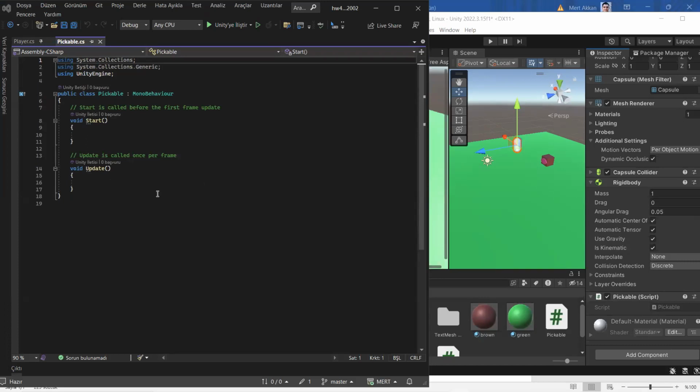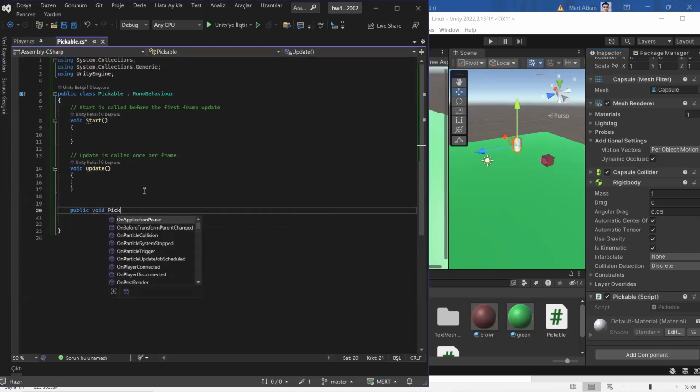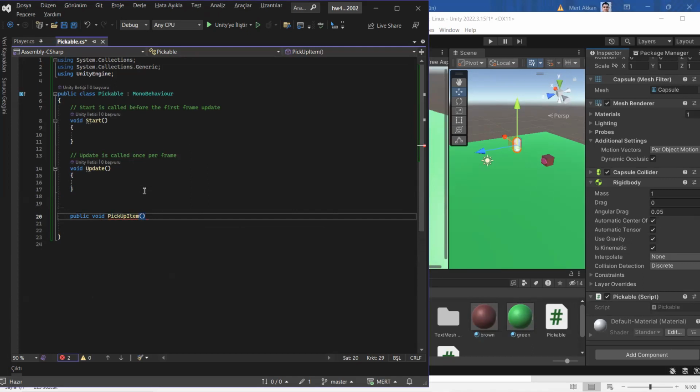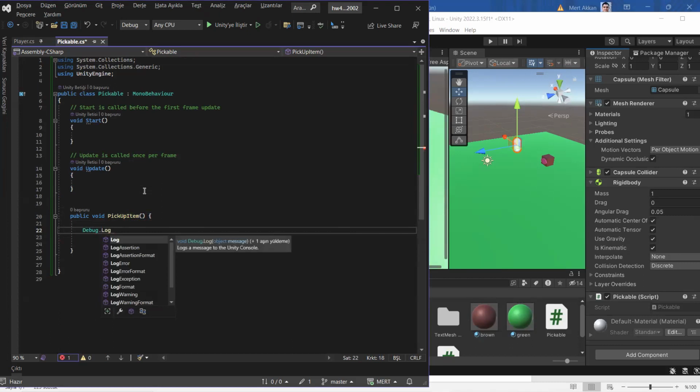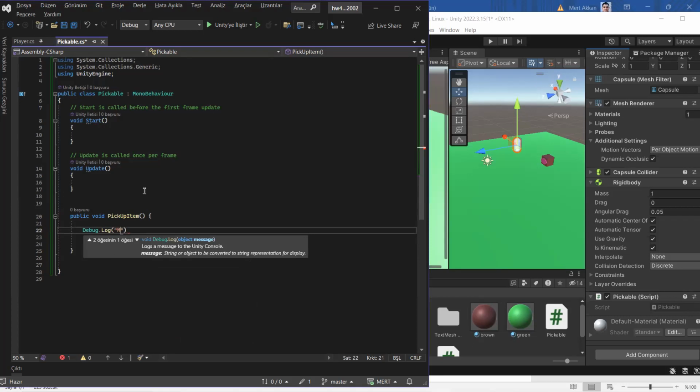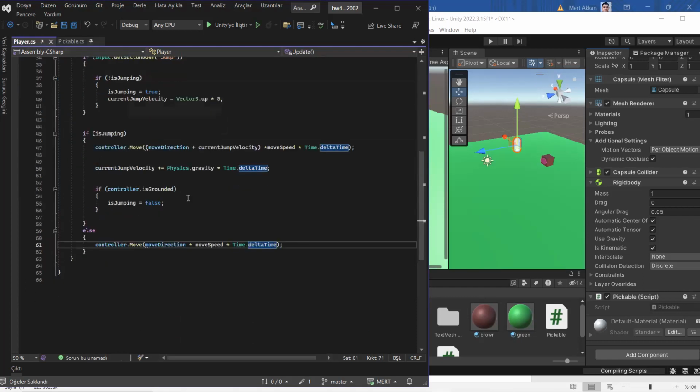So the pickable.cs script will have a method named public void PickUpItem. This method will also be called from the player.cs script, and we will handle the destruction of the object from the player class. Now this class will only print out the first letter of my name. We save this pickable script and go back to the player script.